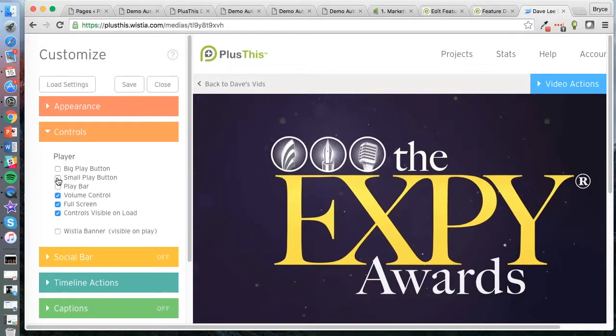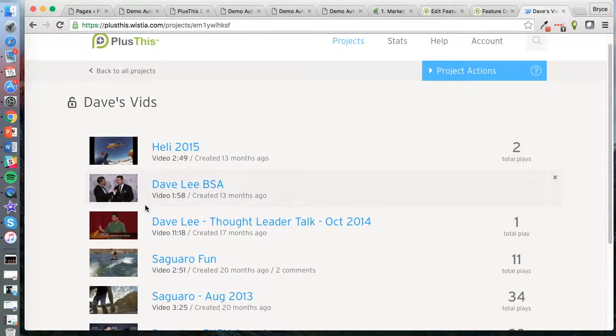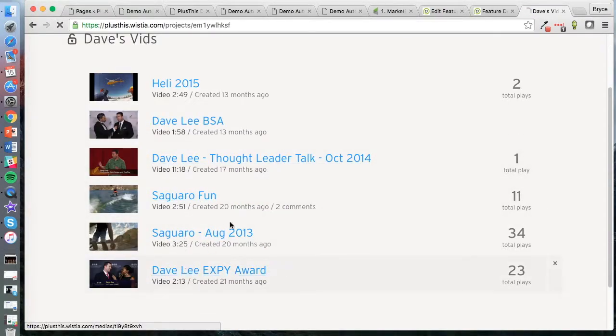So we just removed the play button, the small play bar. We left volume control and full screen on just because those things are nice to have, and we don't want to be too annoying. So we did that, but this still doesn't take care of the autoplay stuff. So I'm going to show you how we did the actual autoplay here really quick.